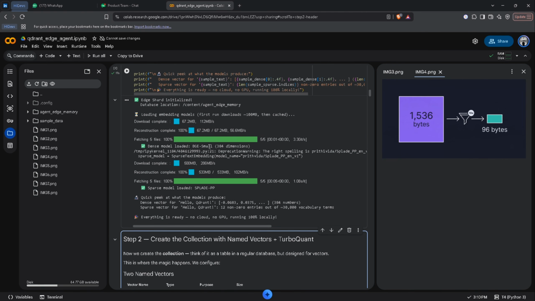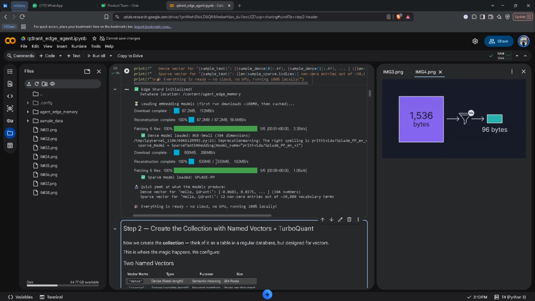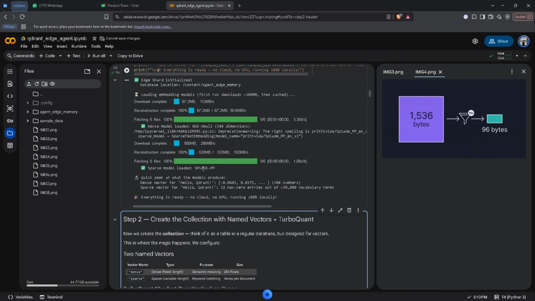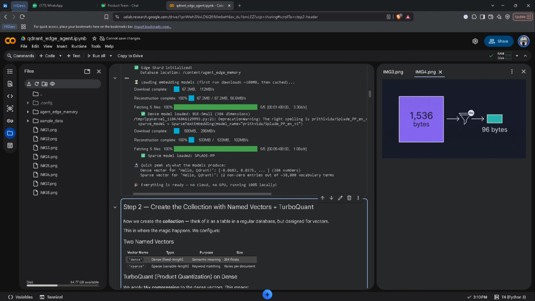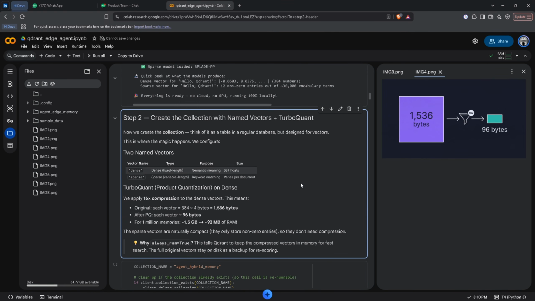The dense model is BGE small, which is of 384 dimensions, and the sparse model is SPLADE++. A quick peek at what the models produce: a dense vector for "hello Qdrant", and a sparse vector for "hello Qdrant" with 12 non-zero entries out of 30,000 vocabulary terms. So everything is ready: no cloud, no GPU, 100% running locally.